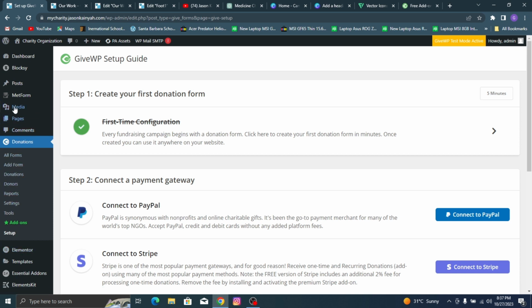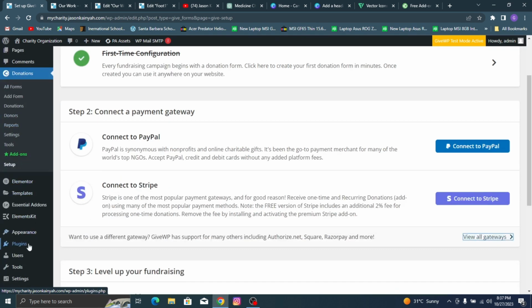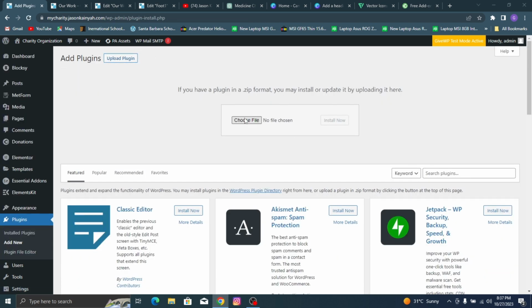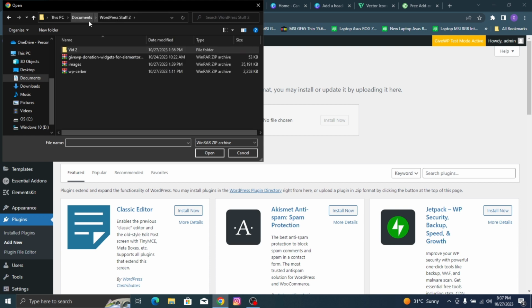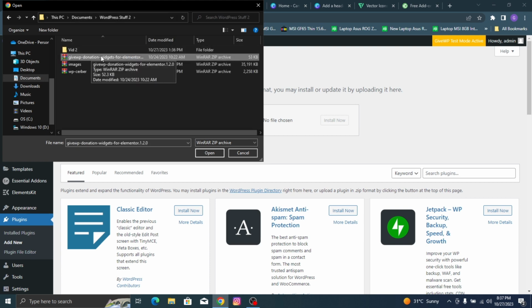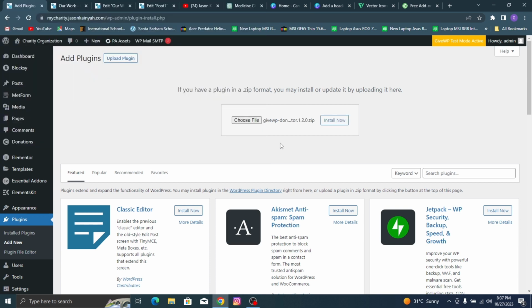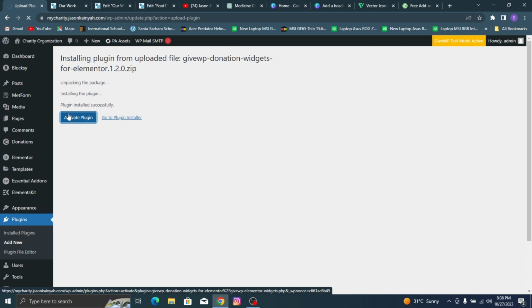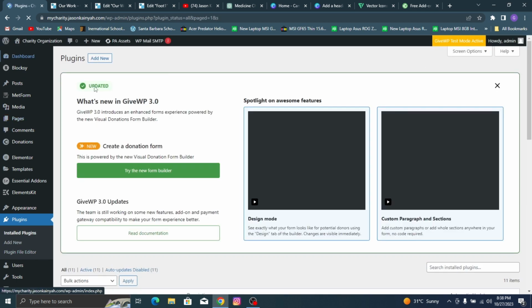So I'm going to go to plugins. I've already done this, so I have the plugin on my computer. So all I have to do is go and install it. So I'll go to plugins, I'll click add new, and over here I'll click upload plugin, click choose file. Then let me look for where I stored it. This is it, Give WP donation widgets for Elementor. So I'll click open, click install now. Then here I'll just click on activate plugin, and then now it's activated.